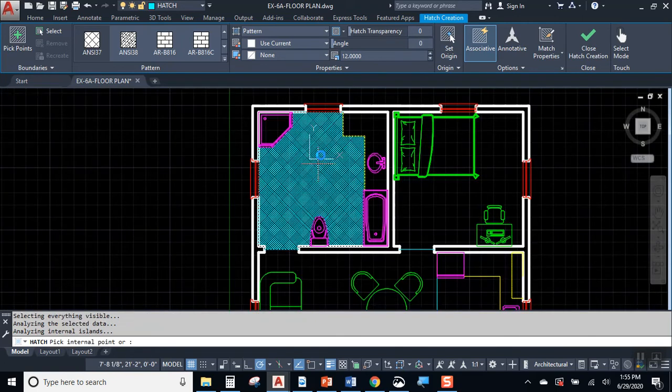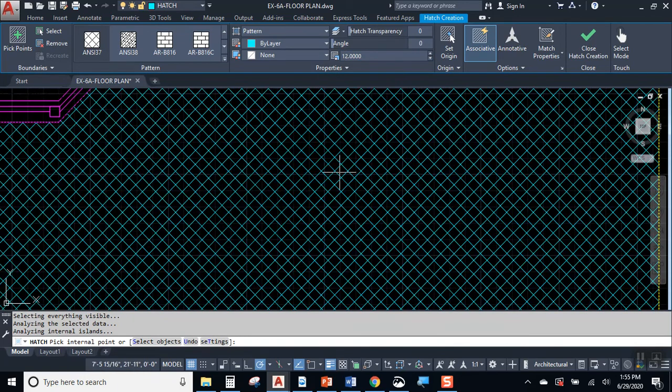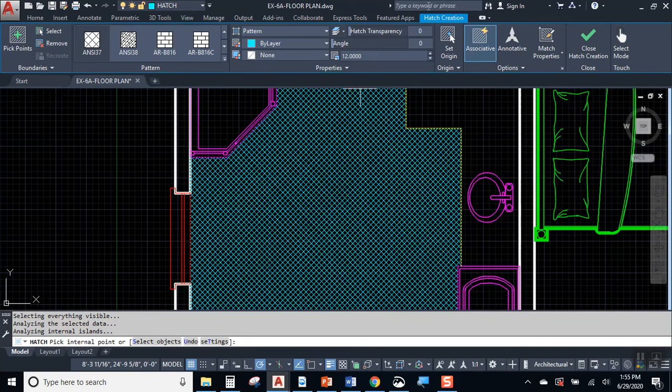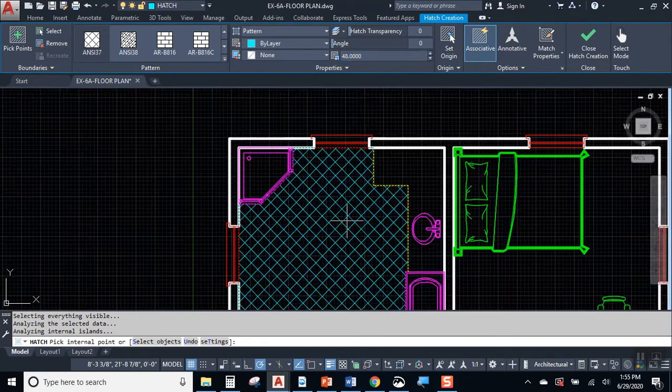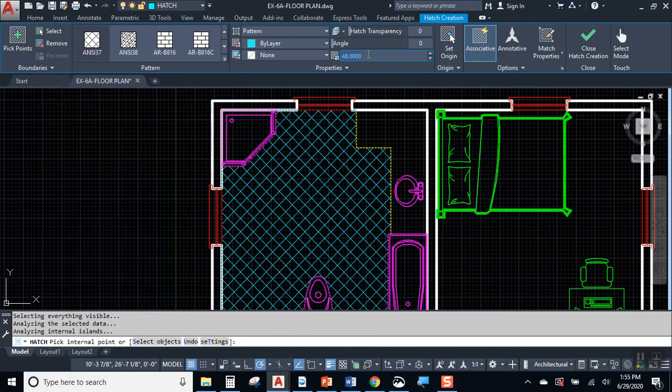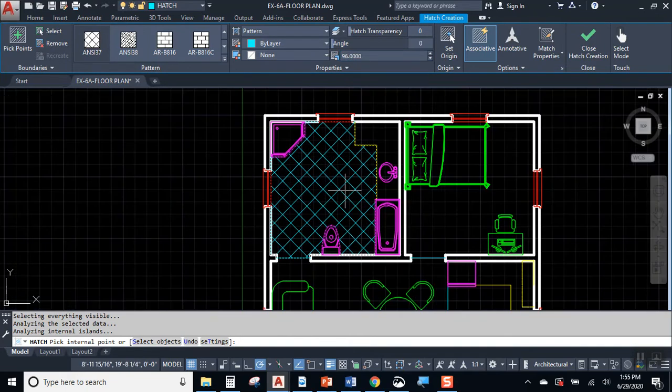As long as that is a closed shape, AutoCAD should find the edges of it. And I think that would be a very small tile. I don't really like that. So I'm going to jack it up a little bit to 36. I still don't like it. How about 48? Yeah, getting there. 96. That's much better. That's what I like. Okay, so that looks like tile.